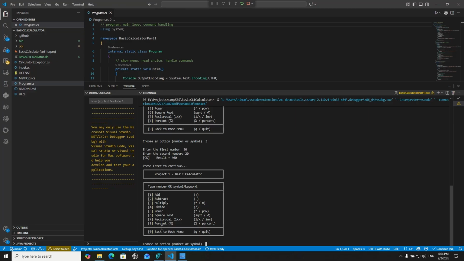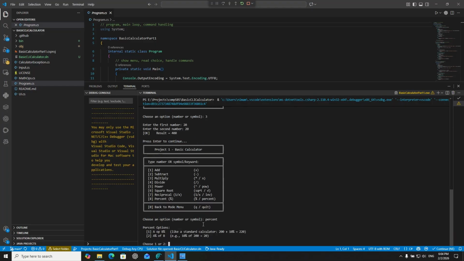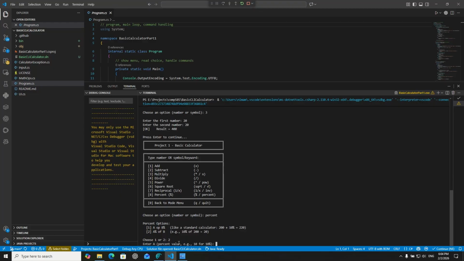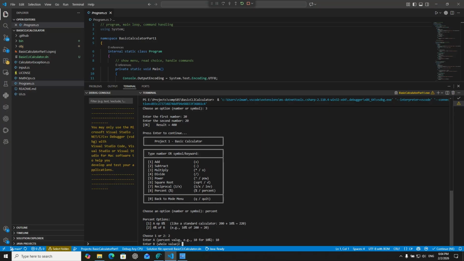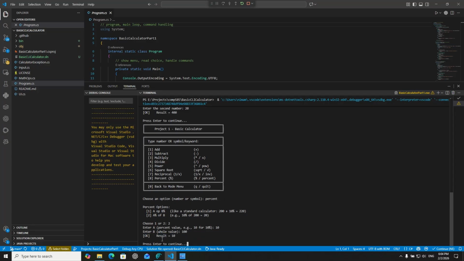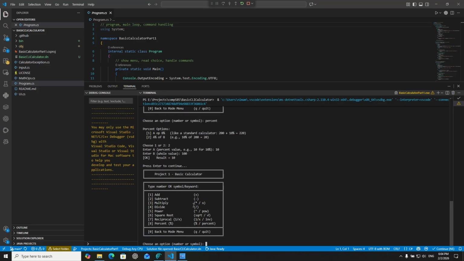We can try percent, because I want to show the percent options. So when you choose percent, you can choose like 8, or you can just write percent. See, it opens the percent option. So A% up B percent, or you can choose A% off B. So for example, I want to do A% of B. I actually put some explanation here, so if the user doesn't know which one is which, they can see it. I want to enter A percent value. I want to do 10% of the value 100, which is 10, right? The result is 10. And let's see some of the error checking.